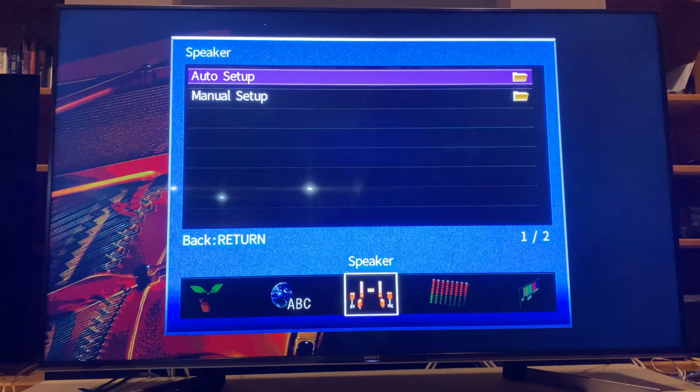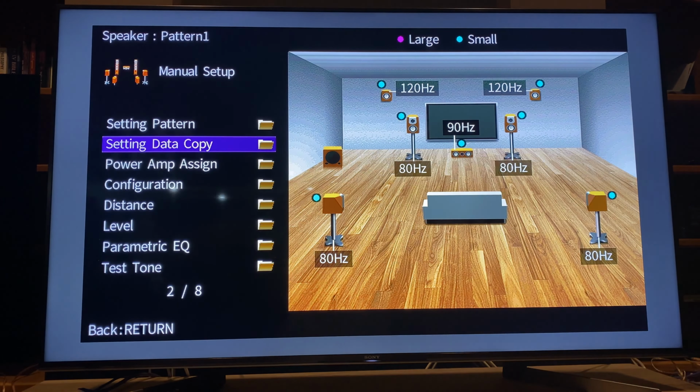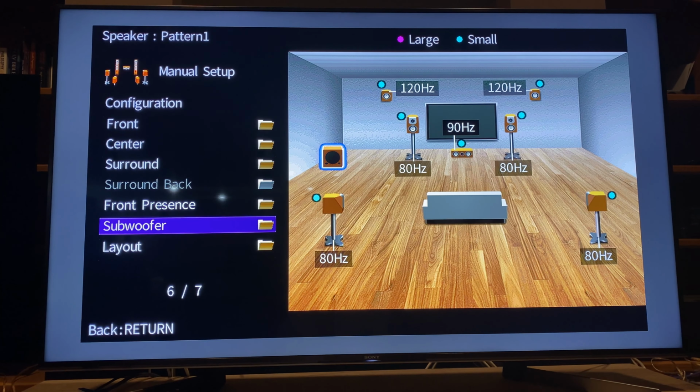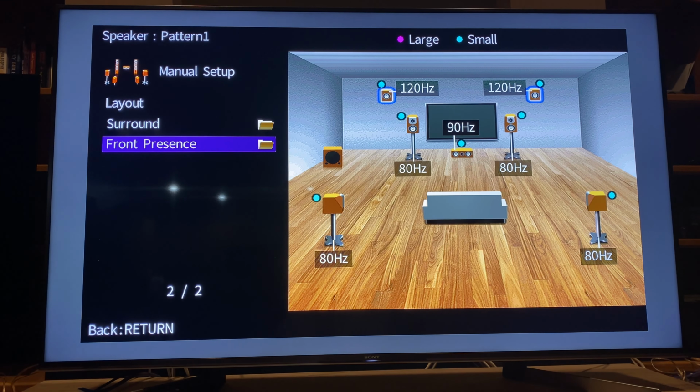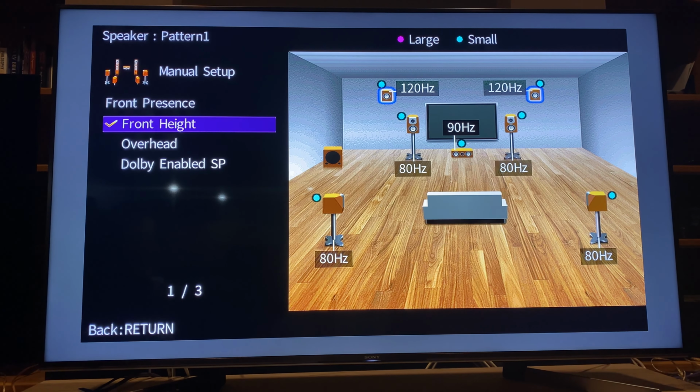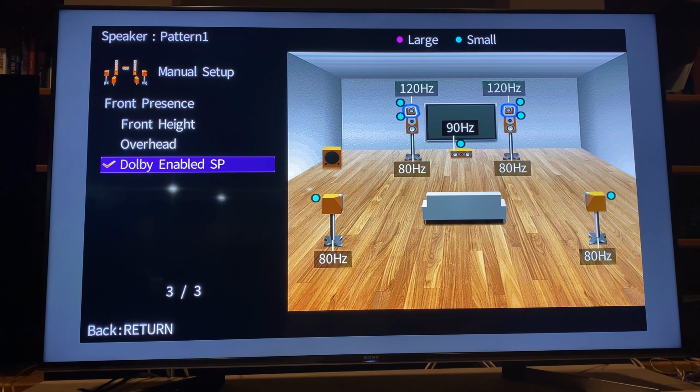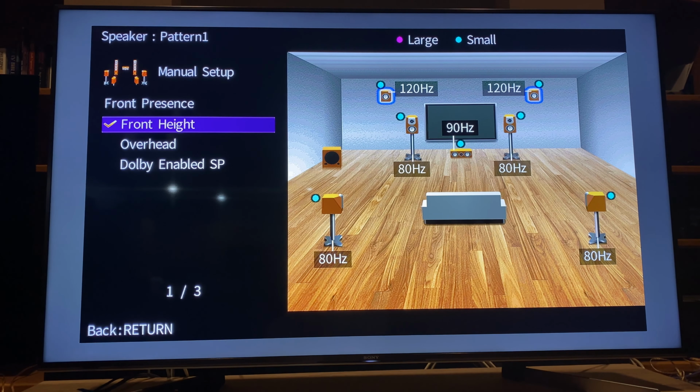Now, let's go there. So if you are running Dolby enabled speakers, so let's say you're running your Dolby enabled speakers and you're up firing it from this position here to bounce off your ceiling, and now you decided you want to run it to the top, up high in the top there, and down firing it, you got to make sure you change it to front height.